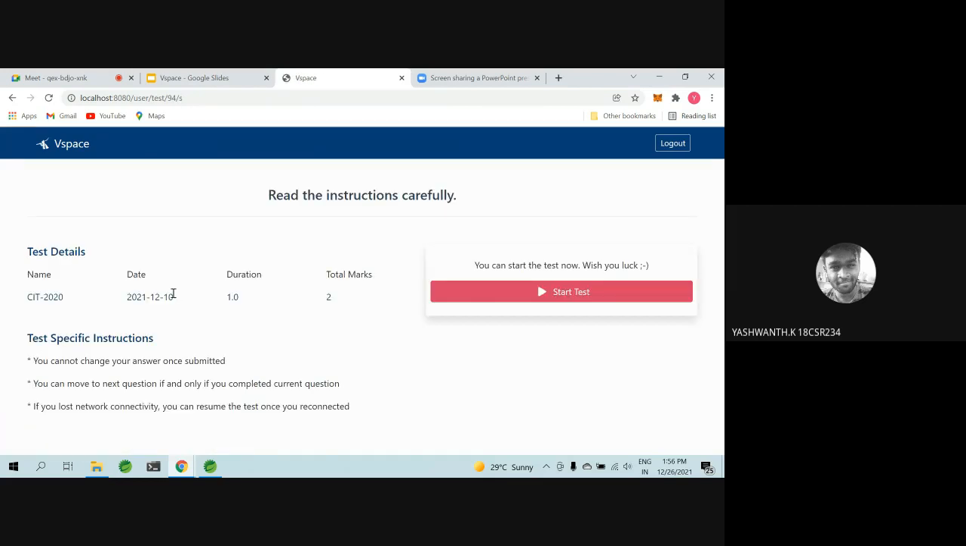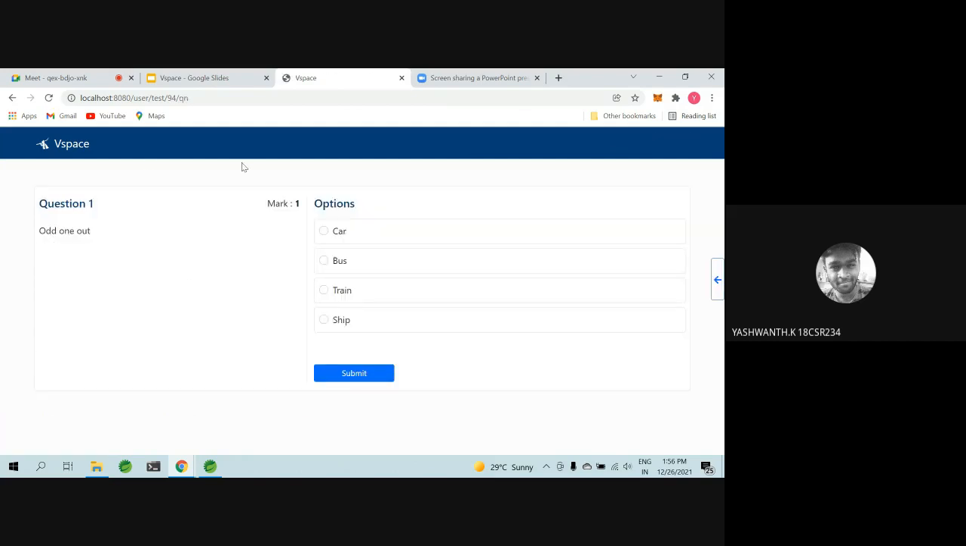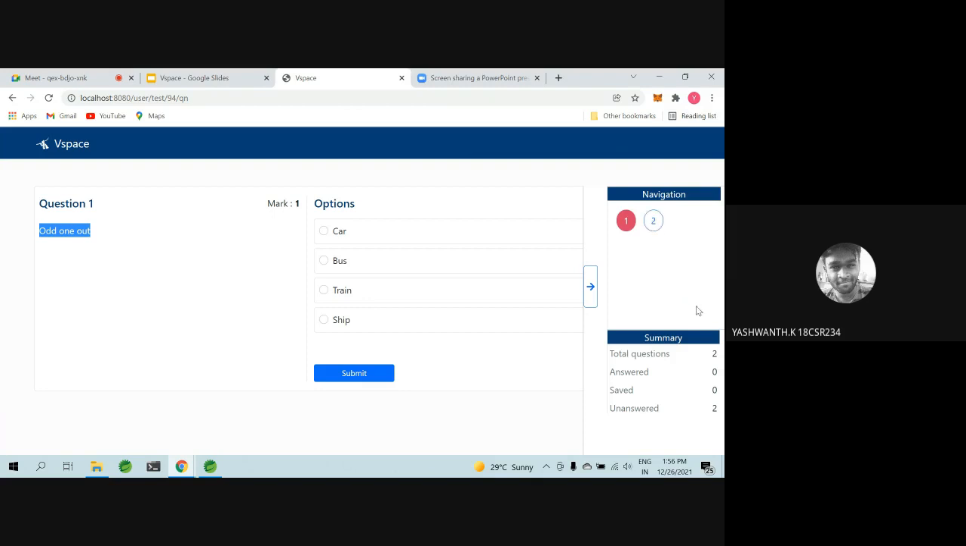We go and start the test. We'll have the duration, some basic details about the test here. And if I start the test, I'll have this UI, a simple UI, where the question and the options will be displayed. And also there is a nice navigation bar which allows you to navigate between questions, and some details about the test and the questions you have attended.